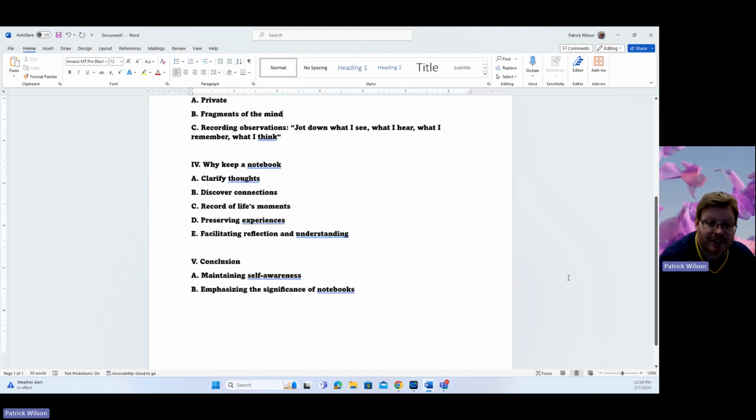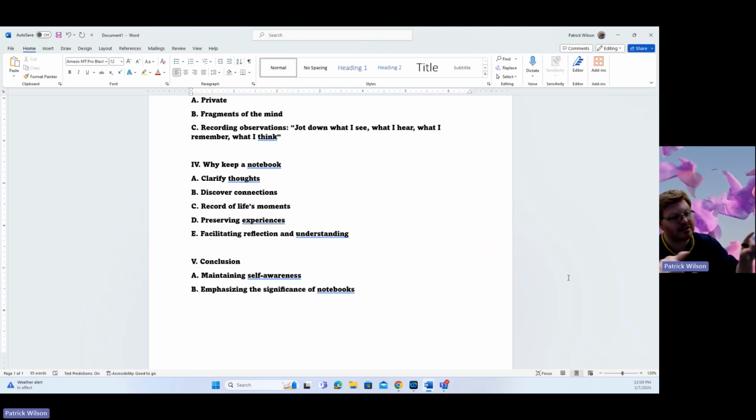Why keep a notebook? So again, clarify thoughts. A notebook won't be going away as long as you continue to type your thoughts or write your thoughts down. Discover connections. You can look at patterns of ideas. What works well in the past? What didn't work well in the past?